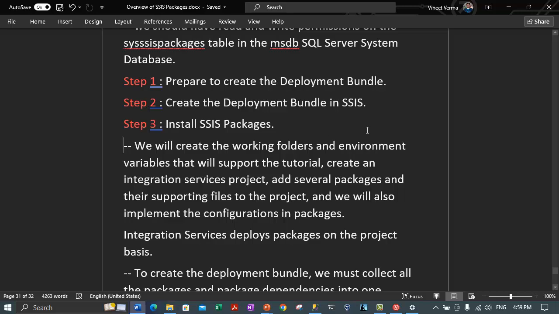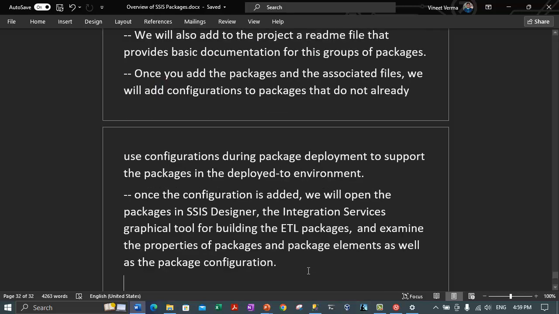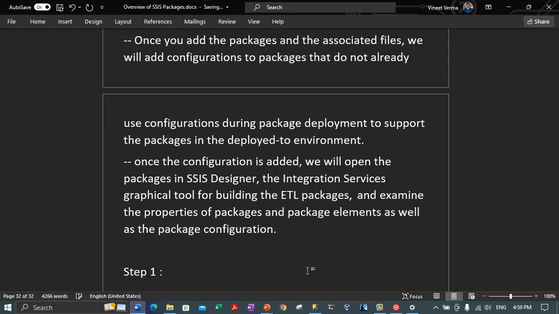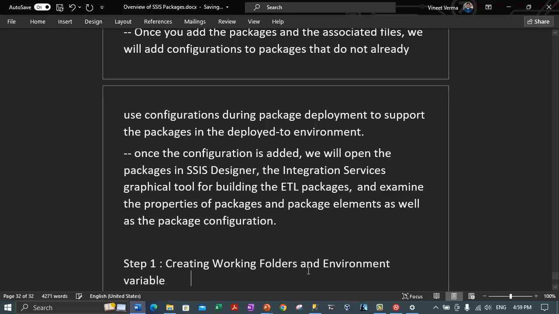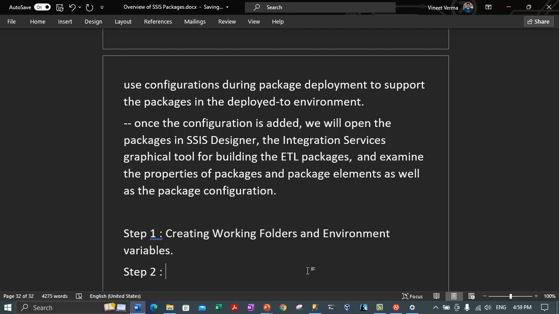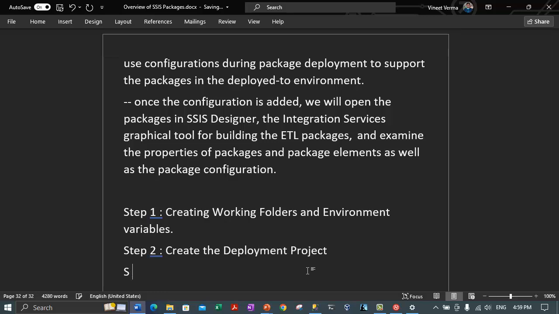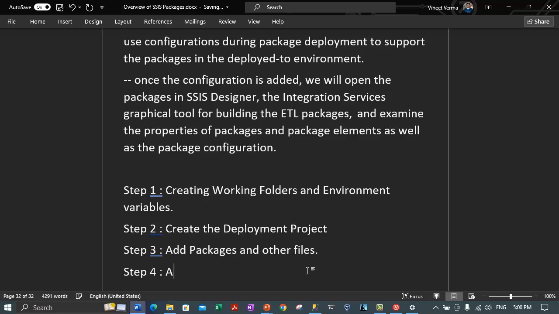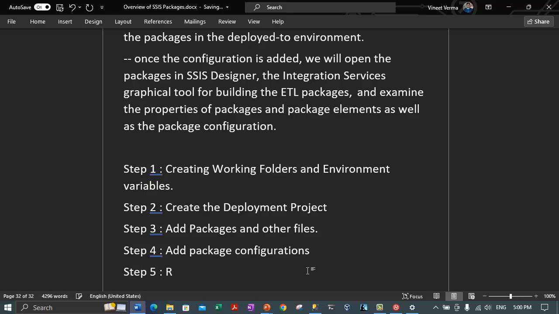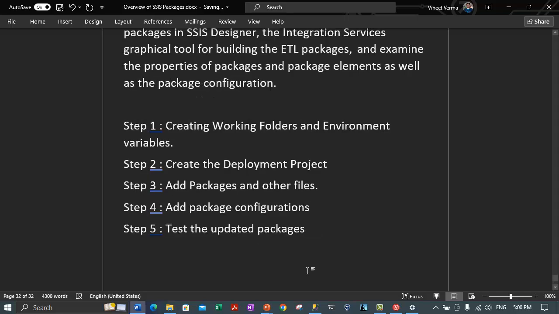Let's talk about the steps in detail. There will be a series of steps we will be performing. Step 1 would be creating working folders and environment variables. Step 2 would be to create the deployment project. Step 3 we will add the packages and the other files. Step 4 would be to add the package configurations. Step 5 would be to test the updated packages.